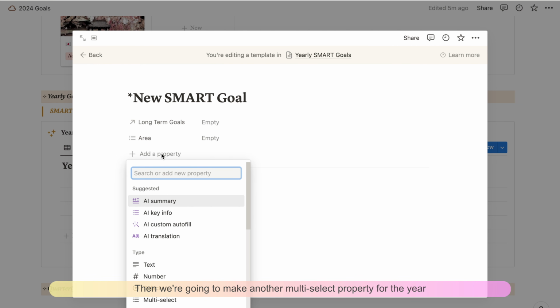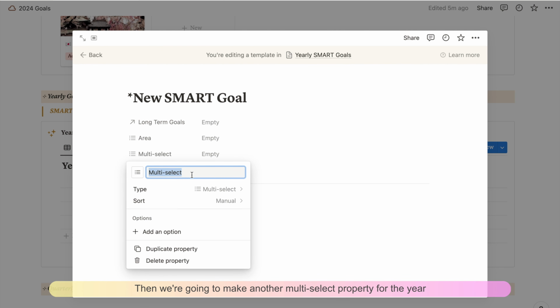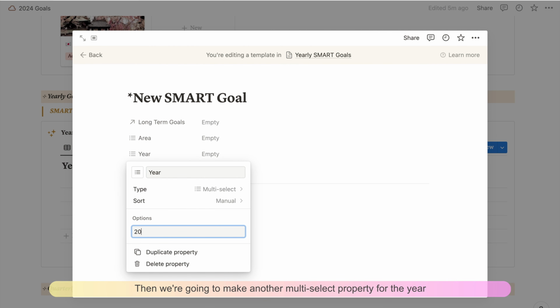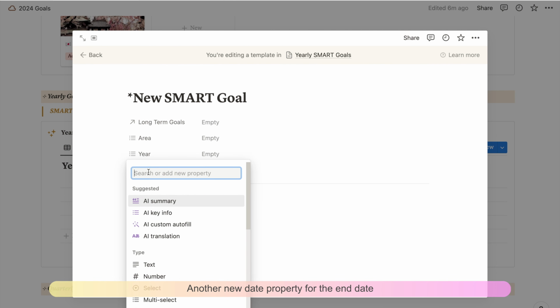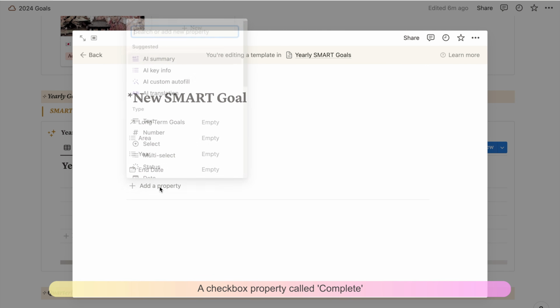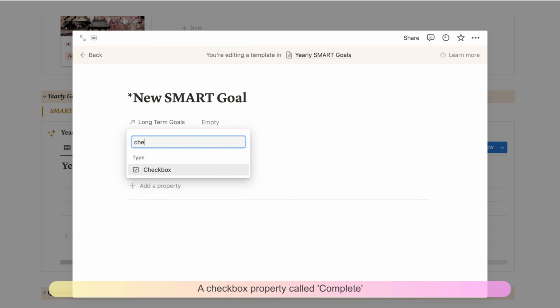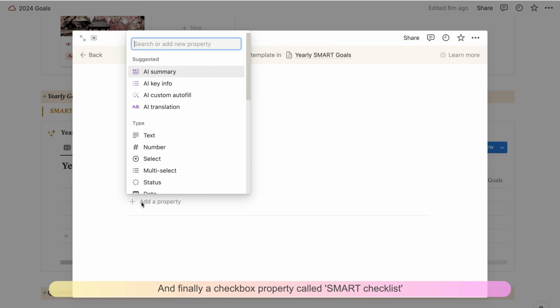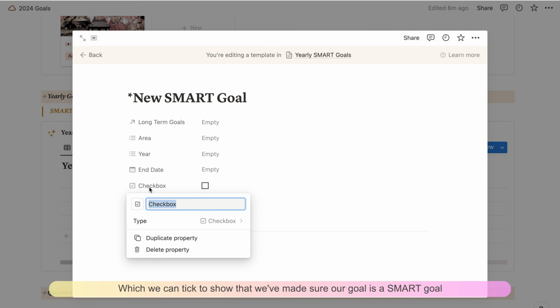Then we're going to make another multi-select property for the year, another new property for the end date, a checkbox property called complete, and finally a checkbox property called smart checklist, which we can tick to show that we've made sure that our goal is a smart goal.